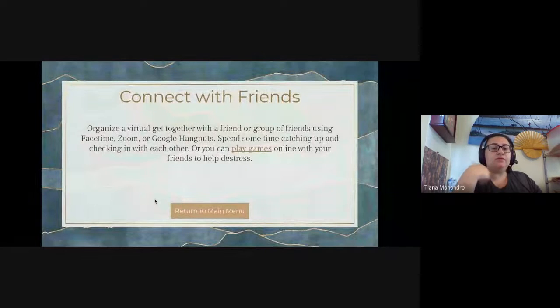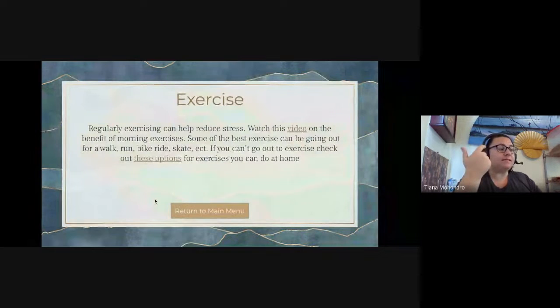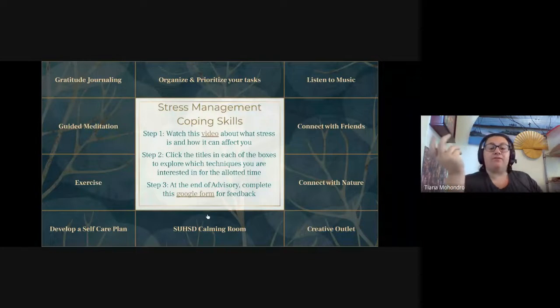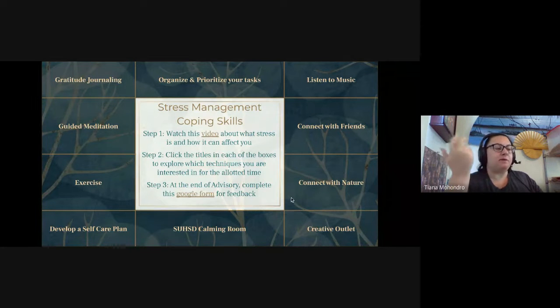Some of them are videos, some of them are articles, some of them are websites, but it allows them to kind of explore. And then they can always, if they pick one they don't like, they can always choose a different one that they do end up liking. And then at the end, everybody completed the same Google form, and that was their end product.